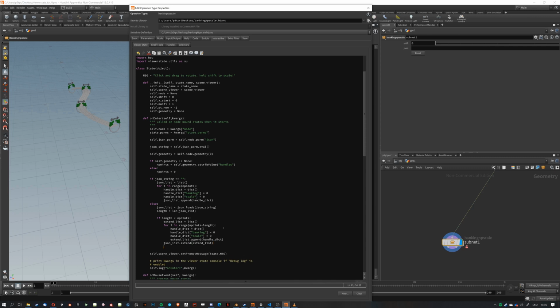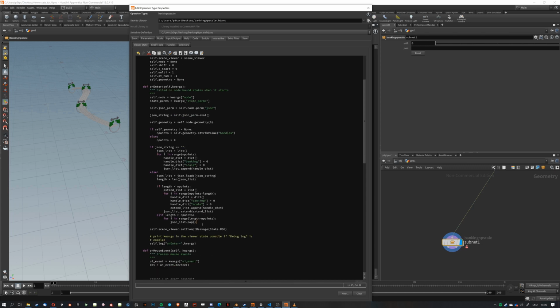Alternatively, if length is bigger than endpoints, you wouldn't necessarily need to do this, but I feel like it's the cleaner approach to also take care of this. So for e in range and then length minus endpoints, so this is also always a positive number, and then we just JSON list.pop, and if we don't give anything into the pop function, it always removes the last entry. So if our list, let's say, has 10 entries, but we only have 4 points, the last 6 entries of our list will be removed.